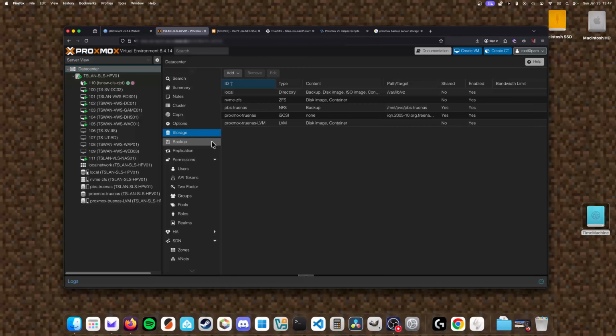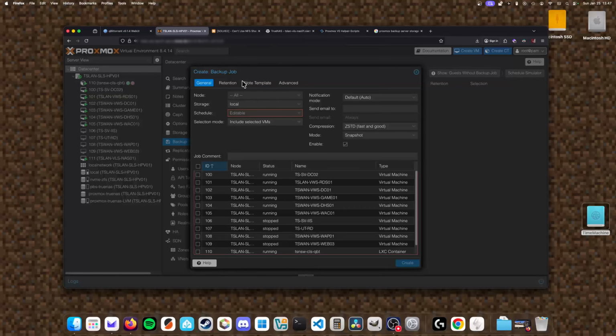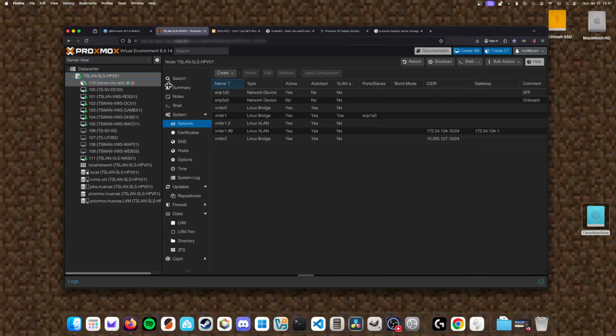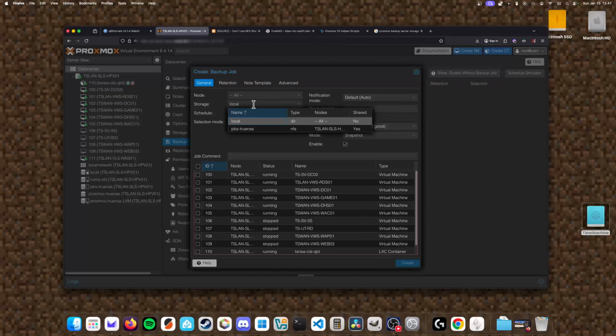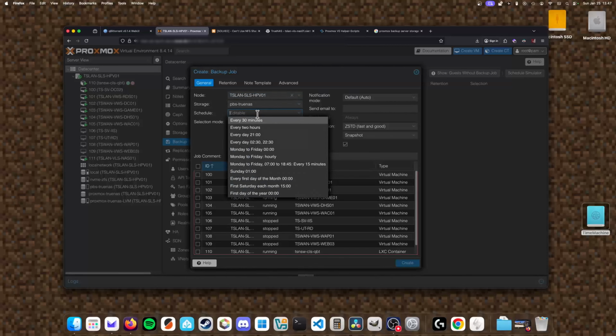Maybe in summary backup, add. Oh, okay, I can do something here. So I can create a backup job under the data center level, which you don't do in the server level. So we'll try that. We'll do add. We can select either local or the share that we created. Node, actually, I only had one node in this.